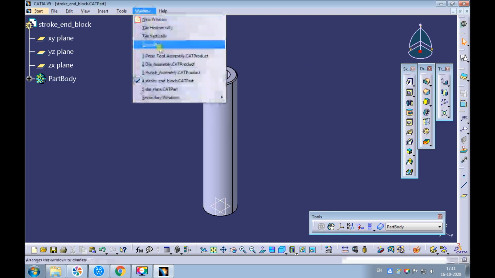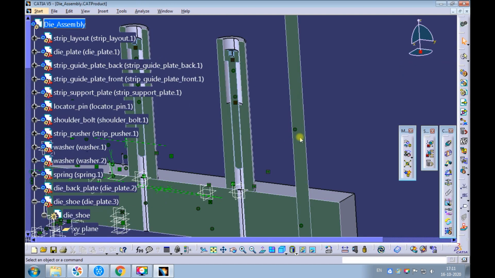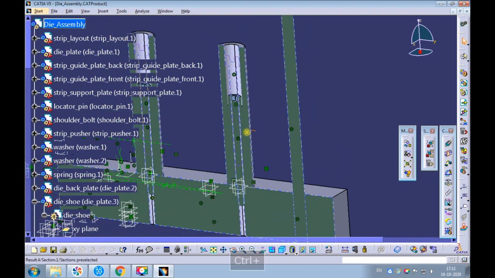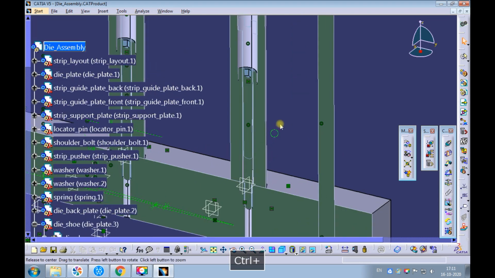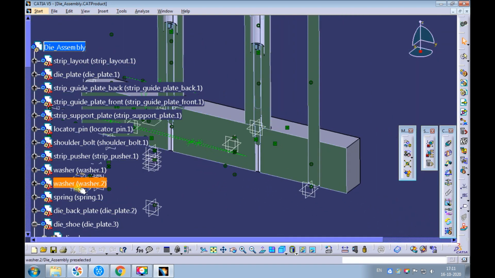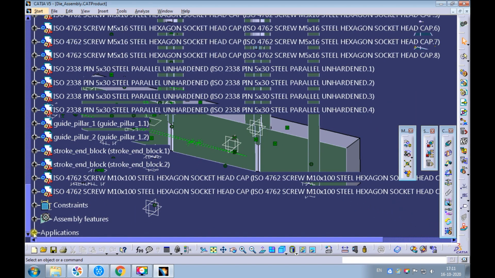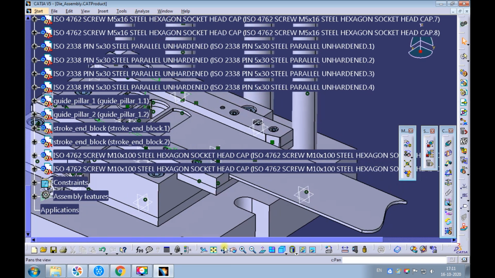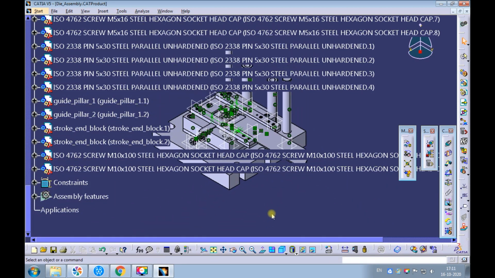Swap the window to the die assembly. Update the assembly. Observe the assembly of the stroke end blocks, and the screws are correct. Delete the section from the product structure. Set the view to isometric and fit all in.